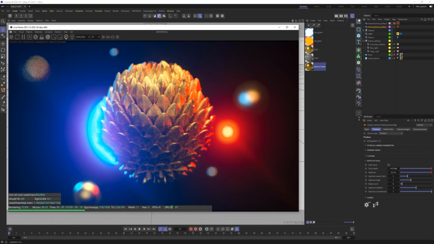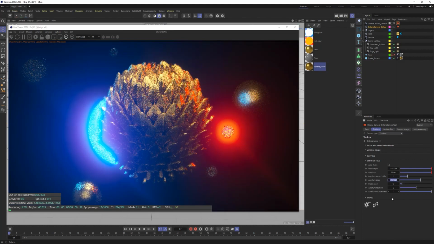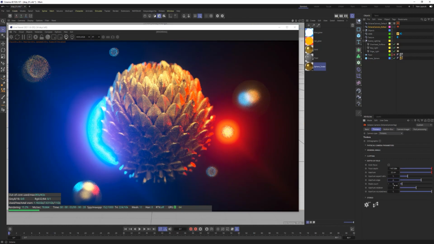Now, the next thing we want to do is play around with the aperture a little bit. Let's get some really interesting bokeh here, especially since we're using this crazy aperture here of 22 centimeters. Let's play around with what that aperture and bokeh looks like. So I'll increase the aperture edge, maybe bring it up to like a value of 2 or something like that. Mess around with the blade count if you want. I'm going to keep it at 6. I like how blade count of 6 looks here, especially if I rotate this a little bit.